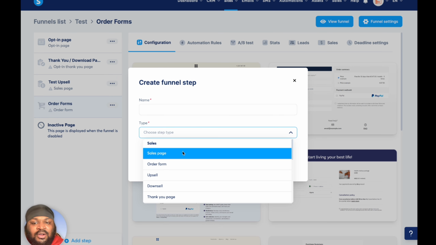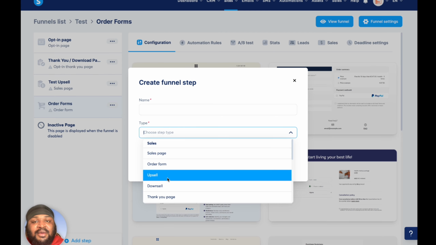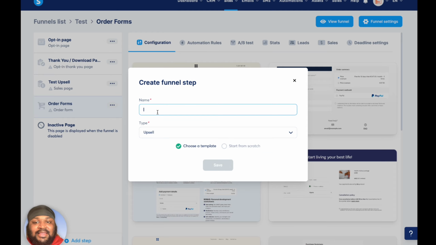We're not going to go through all of these because there's so many, but upsells is one where after they put in their card information, you could tell them, but wait, there's more. Here is something. If you like this free product or if you like this $10 product, why don't you get this expensive product? So let's say upsell.